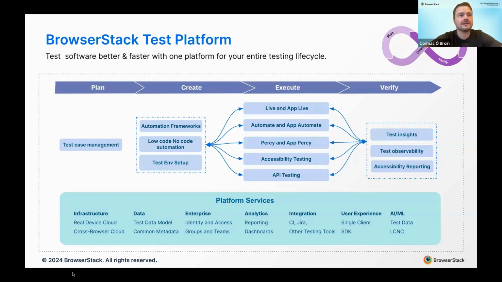We also provide tooling for visual regression testing as well. And this means Percy and App Percy. So you're able to check for the visual continuity of your websites, as well as your native applications. And then when it comes to executing our tests, we have accessibility testing as well. This allows us to check the conformance of our site to the WCAG guideline standard. And then, of course, we'll be bringing in API testing a little bit down the road as well.